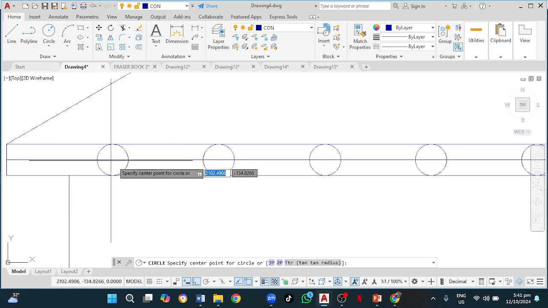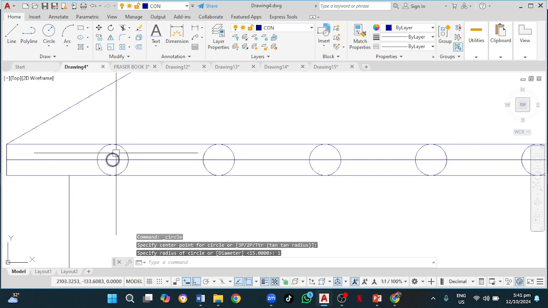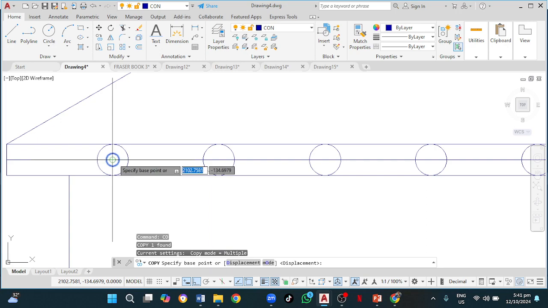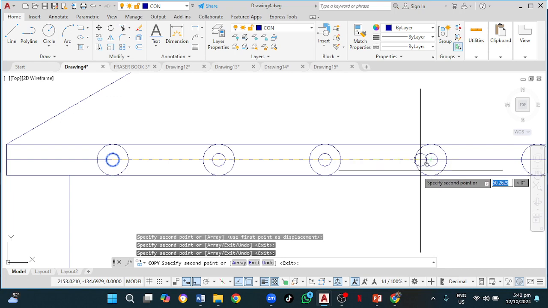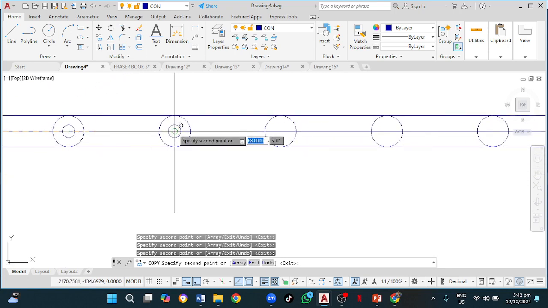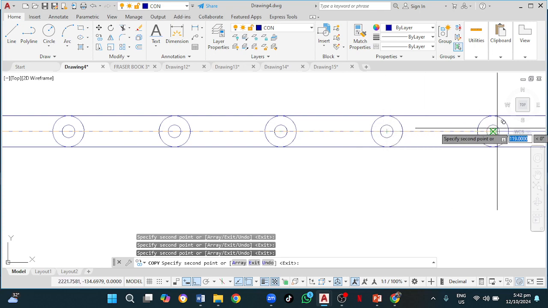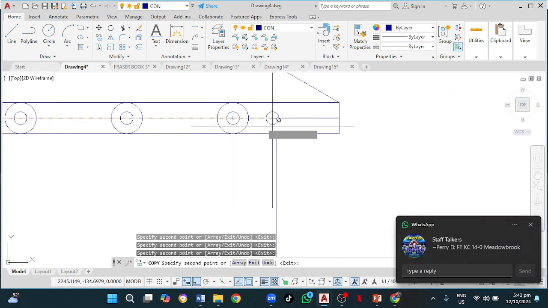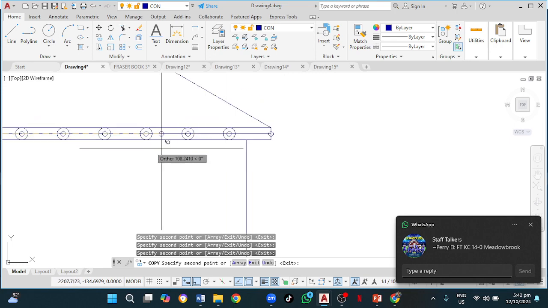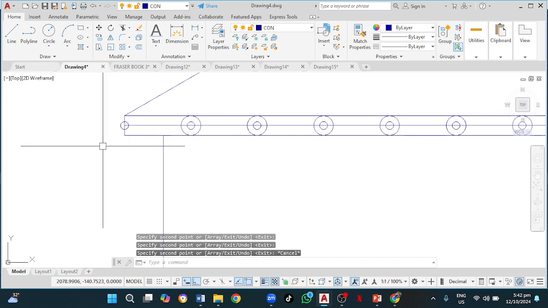Yeah, so I left click here, a circle. Let this be 1. Enter. Then copy. CO, enter. Click here. Drop 1 there, 1 there, 1 there, 1 here, 1 here, again here, here, here, 1 there. And also 1 here. Escape.